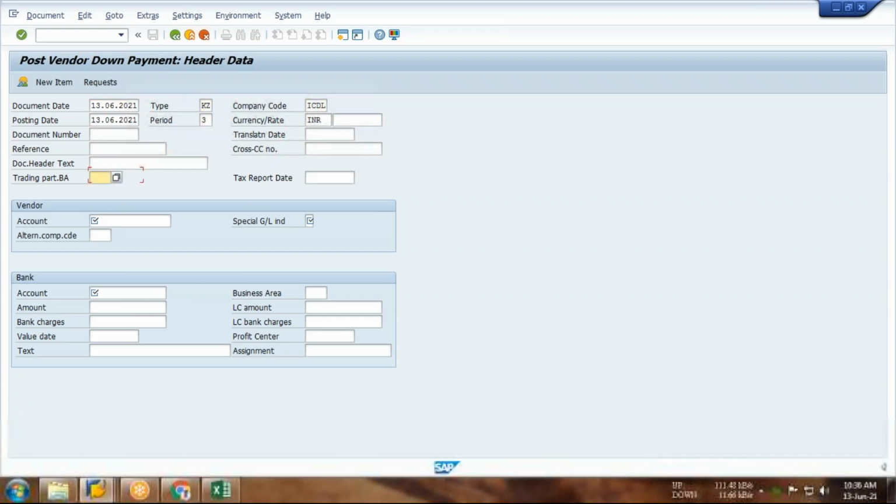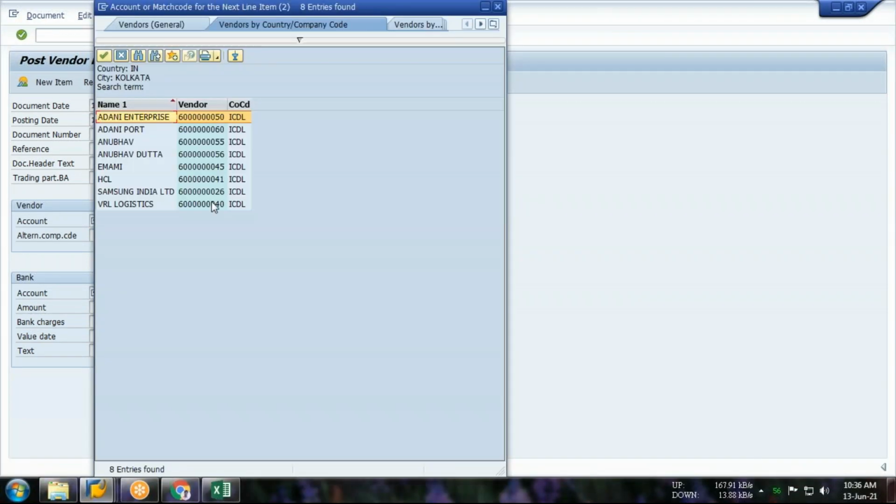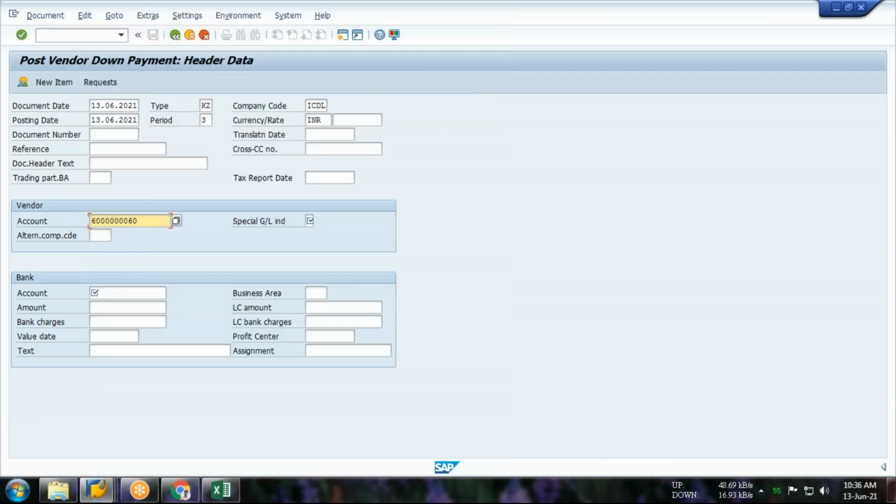Okay, here you have to select the vendor. Yes, please have a look. Here you have to select the vendor account. So my vendor account is what? My vendor account is Adani Ports 60, I guess. This is my vendor, Adani Ports. Okay. What is my special GL indicator? A. Guys, for vendor down payment, for the revenue vendor, or vendor for the stock, the special GL indicator should be A.